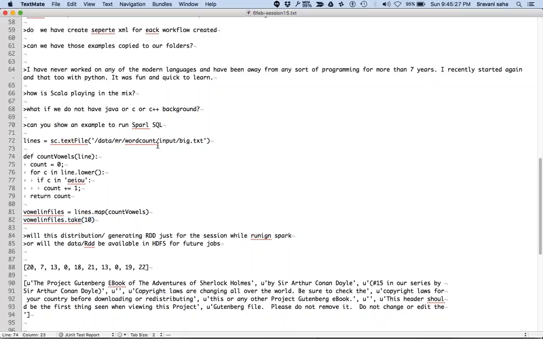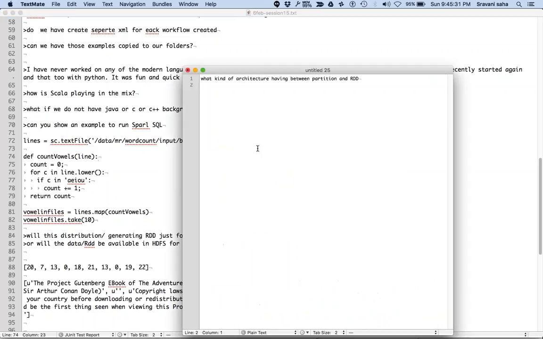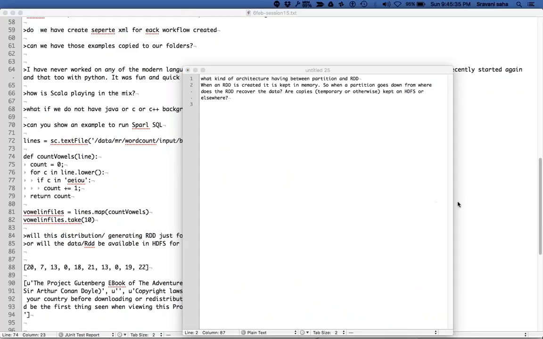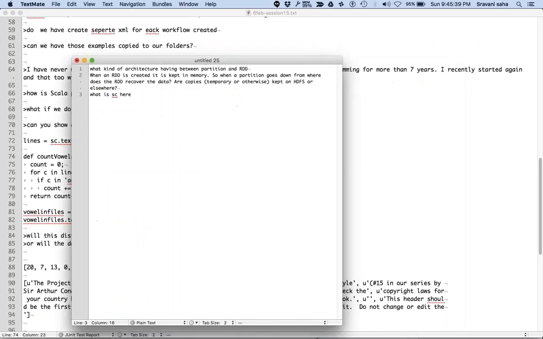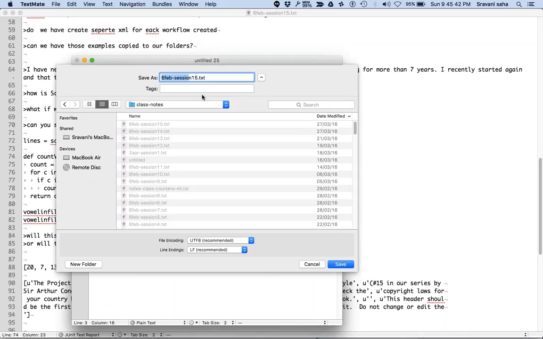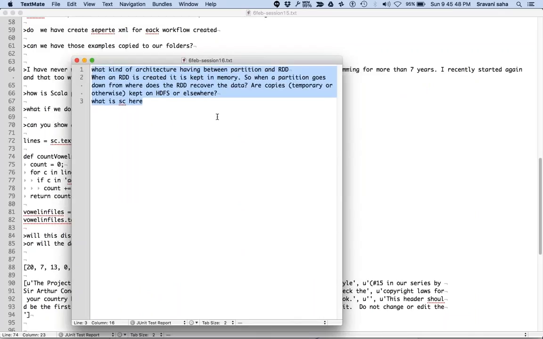Okay. So a question from Sukhvinder is, let me just open another window and write your questions. This is another window for today's questions. Okay, so here we go.